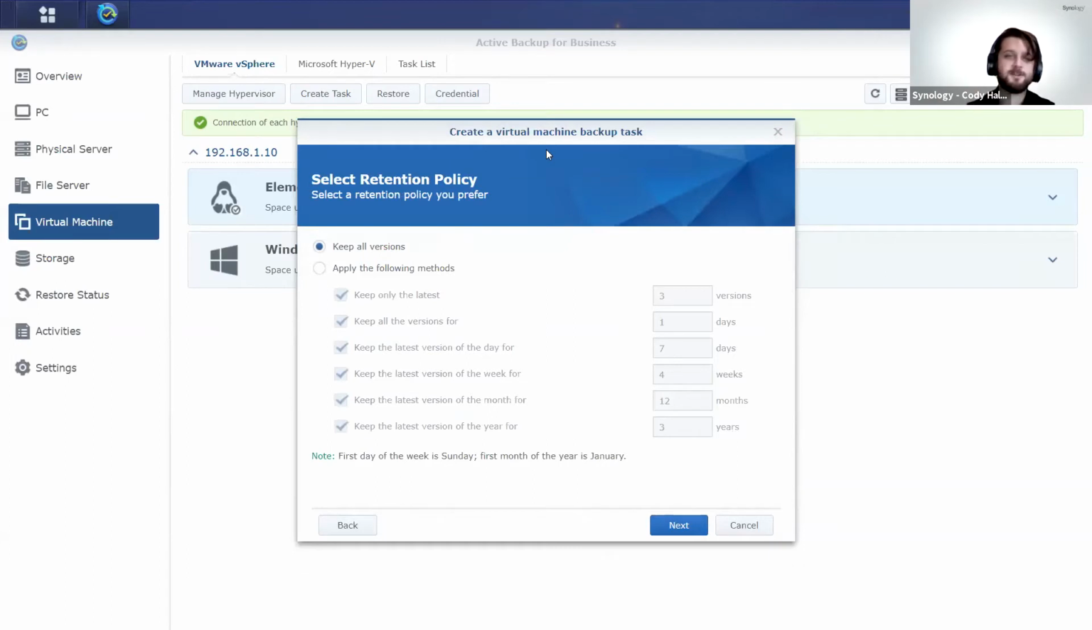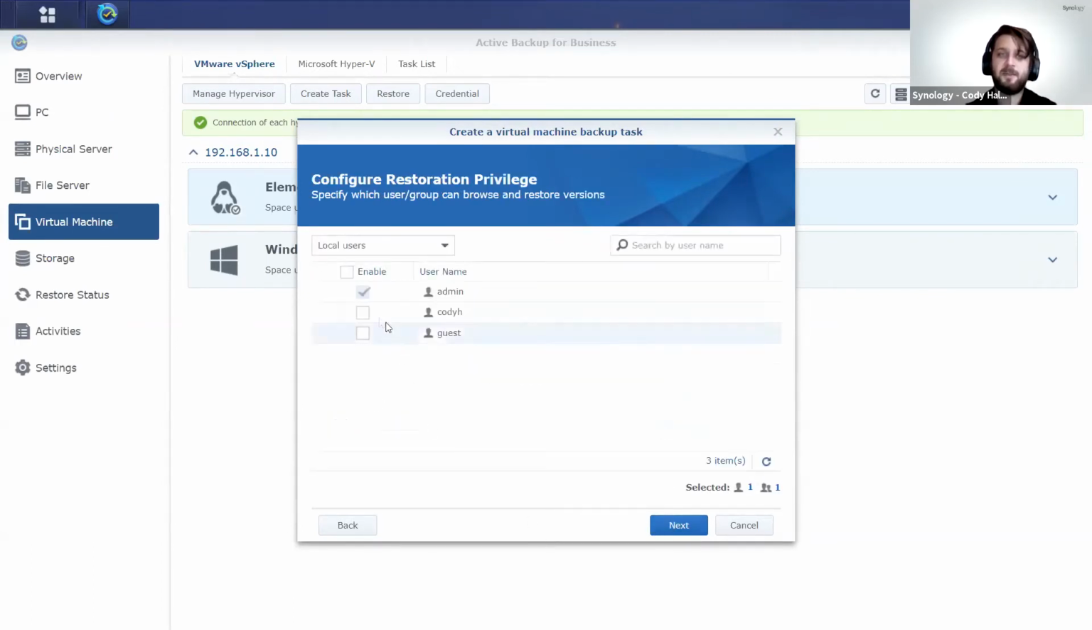Now, you can keep all versions with Active Backup for Business because it is global block level deduplication across virtual machines, physical servers, and PCs. So it won't take up that much space since it's deduplicating against itself. But if you wanted to set up a rotation policy, a retention policy, you could set up a custom one using these fields here, set up a grandfather, father, son scenario, or something else that you custom make in this menu. We're going to go next here and then apply our permissions.